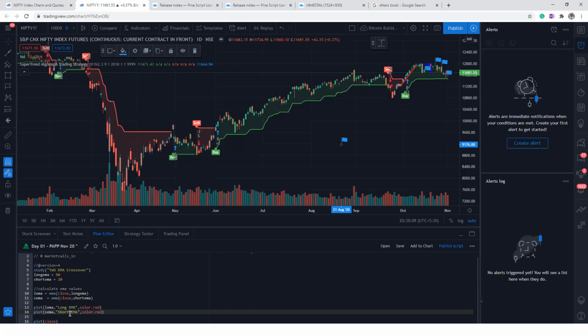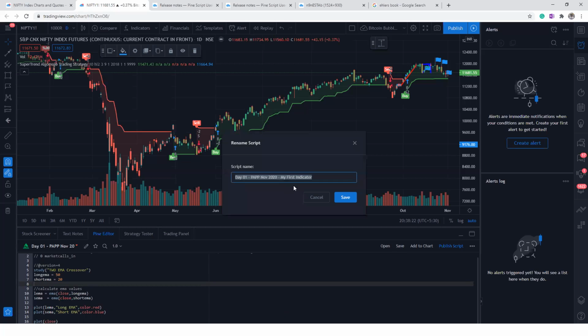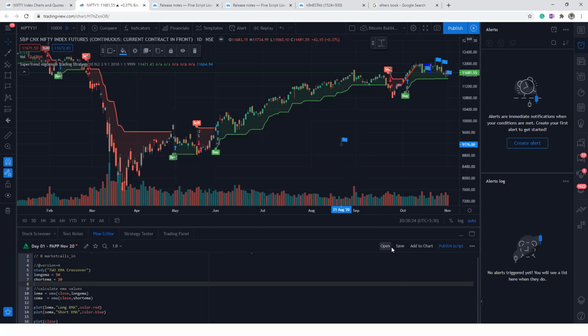Short EMA. Instead, let's say instead of color red, I'm going to make it color blue. Color blue over here. So I'll save the code first of all. I'll edit the name, my first indicator, and save it.